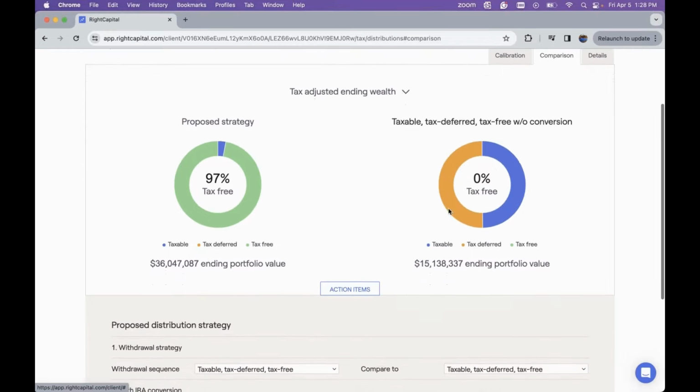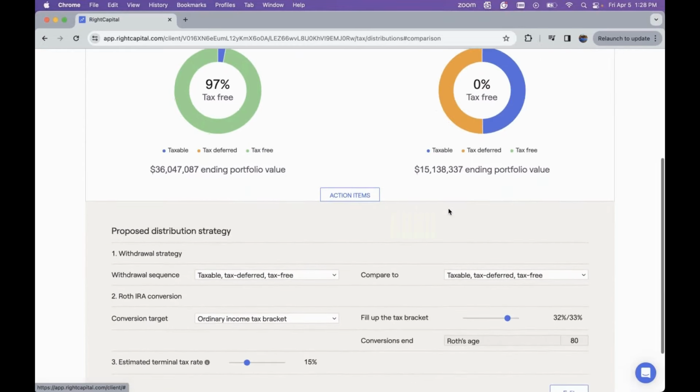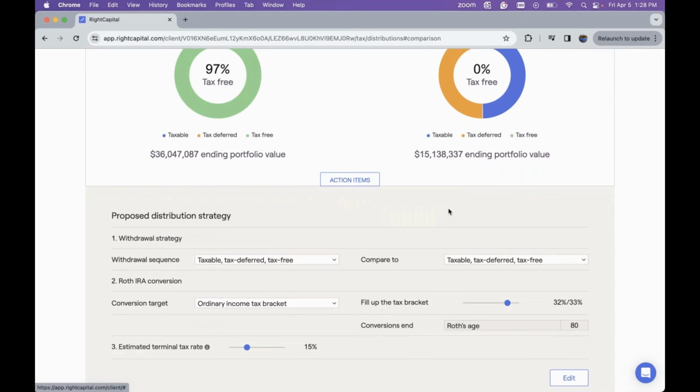But the third and final piece that we can change under action items is going to be our estimated terminal tax rate. This is only going to be applicable in this particular conversation and in these visualizations under the distribution module. But this is going to be the terminal tax rate that's applied when heirs inherit these assets.